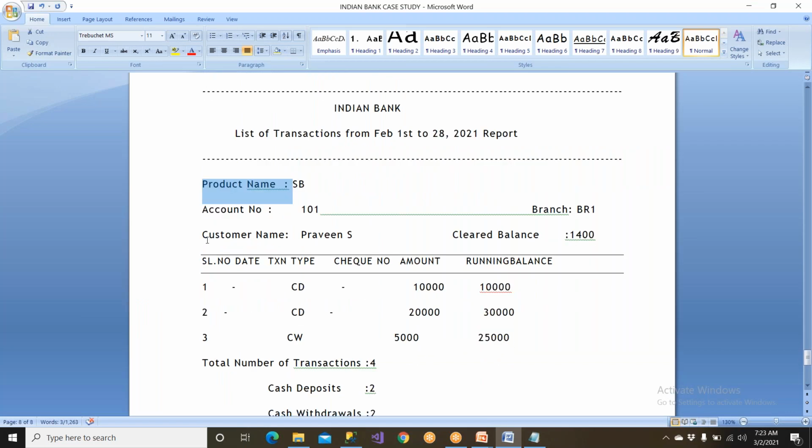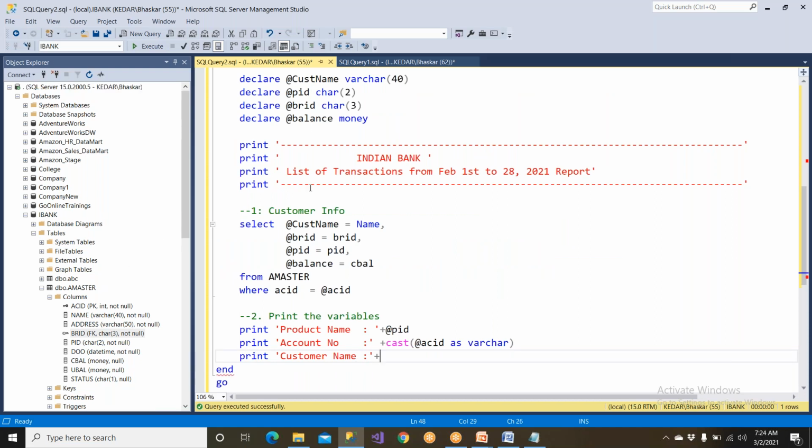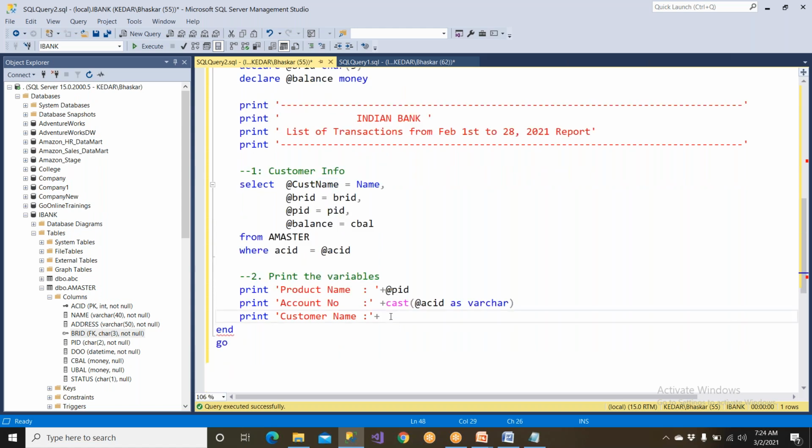Now customer name to be printed. Okay, let me copy this and say print, and single quotes go inside, customer name, and adjust all these things neatly, plus customer name. Where is the customer name? Customer name is coming to this variable. So that you need to print it. All these things you can do like this. So customer name we are printing.